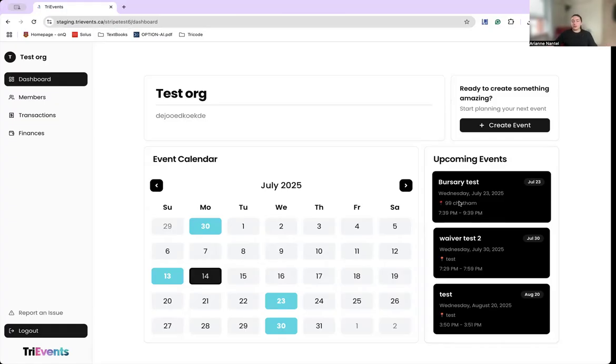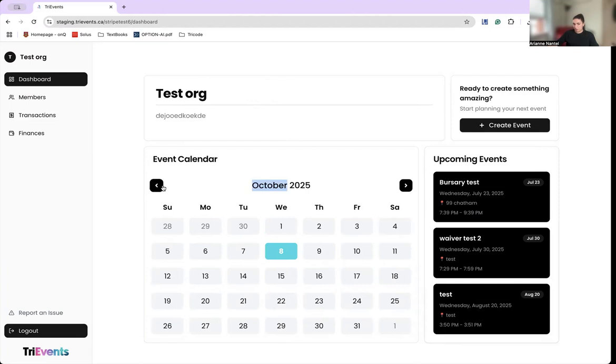Welcome to a quick tutorial on how to create events in TriEvents. So when you first log into your organization, you'll see your organization name, your upcoming events, and a calendar view. So on the calendar view, you can scroll through the months, go forward and back.